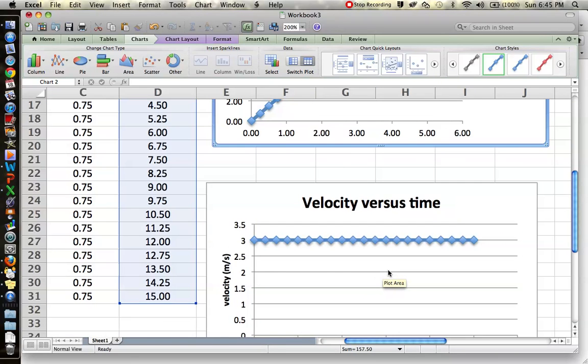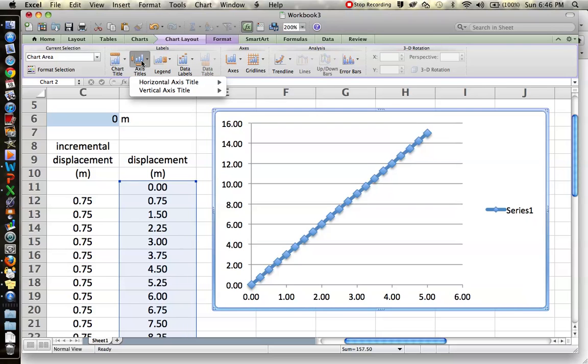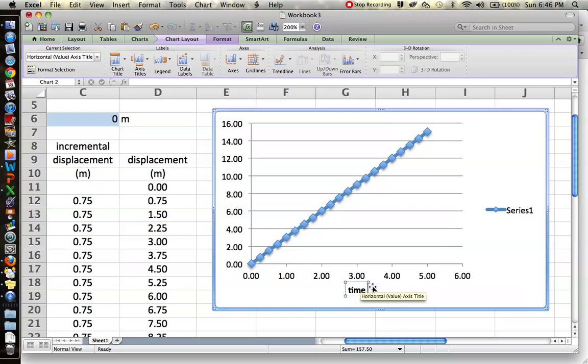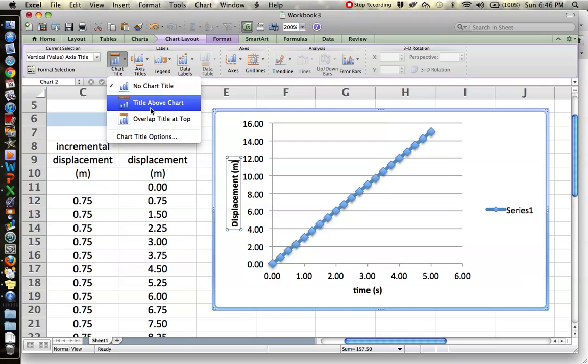So when we look now at our displacement graph, we've got the correct amount of time, which is 5 seconds to that point, and we've got 15 meters that has been travelled. Now we put in the axis titles. Put in a chart title.